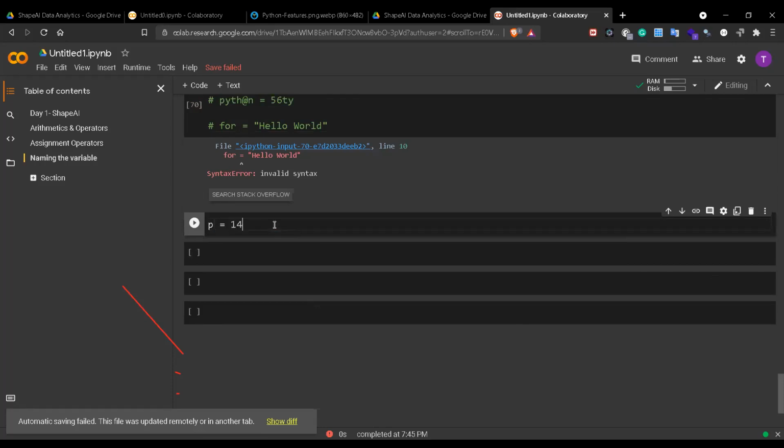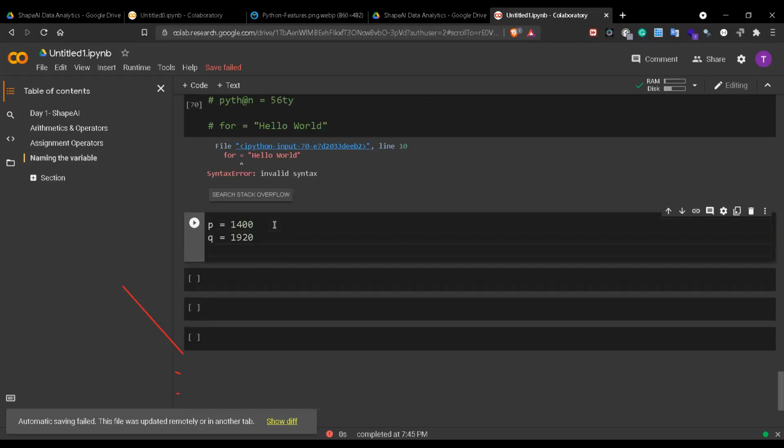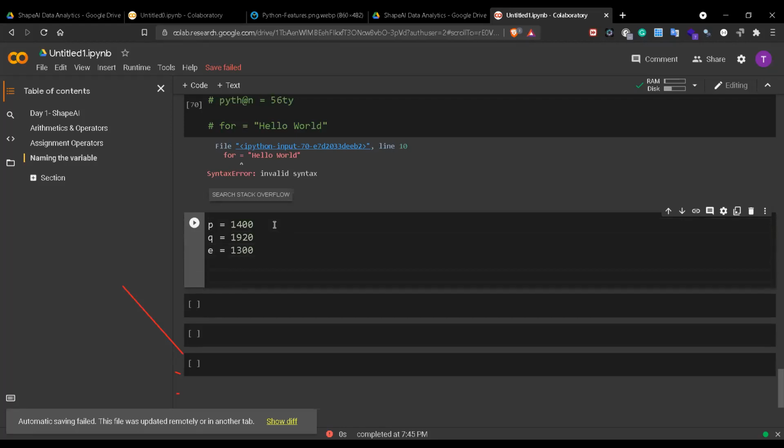P is equal to 1400, Q is equal to 1920, and let E be equal to 1300. Now I want the following equation to be carried out: P raised to power 2 minus Q into E is equal to 14309. So tell me the output, guys.